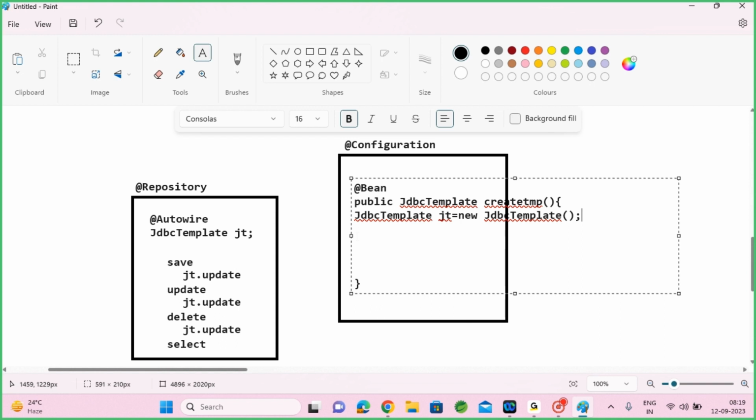and this JDBC template has one dependency, jdbcTemplate.setDataSource. You need to set a data source object here, a connection pool object. To create a JDBC template, you can create it, but one data source object is mandatory here. You should compulsorily pass a data source object. As the data source object is required here, you can create either a separate method or else you can create the data source here.